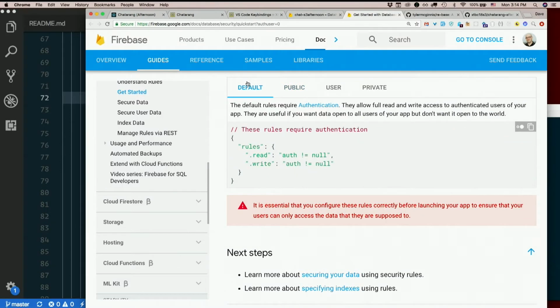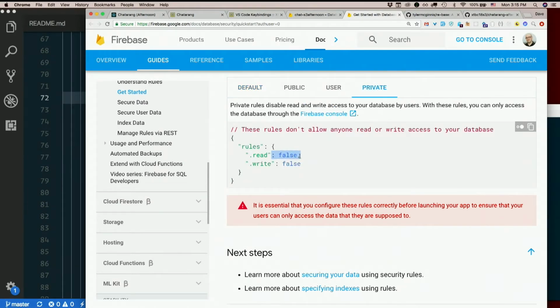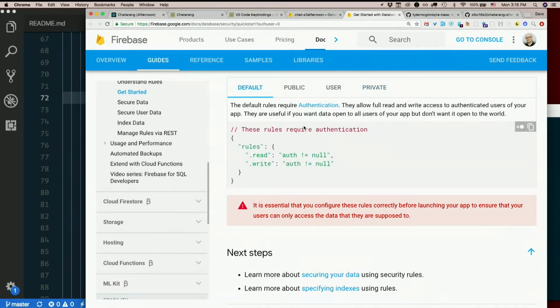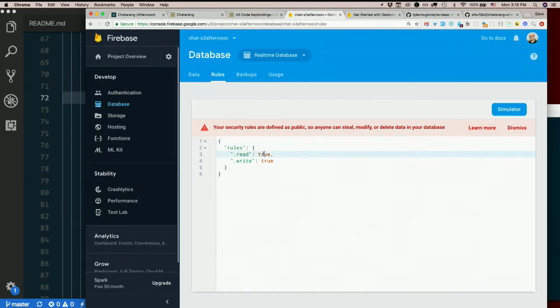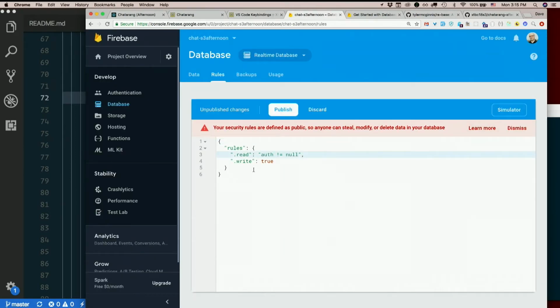If you look at default, this just says authorization can't be null, or authentication cannot be null. You must be signed in as someone. Private would be no one can read and write. Default, you just have to be authenticated. So if I copy those, put them in here: read only if I'm logged in, write only if I'm logged in, and we publish that.